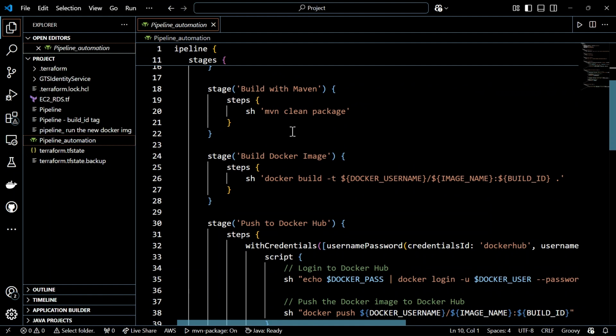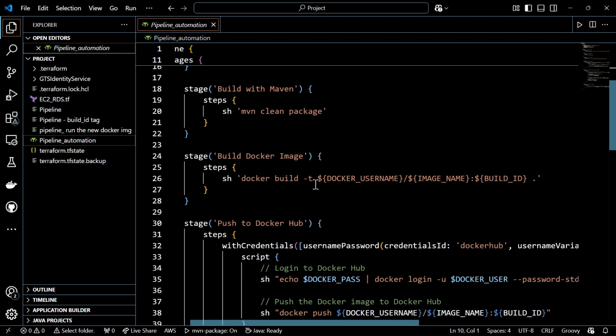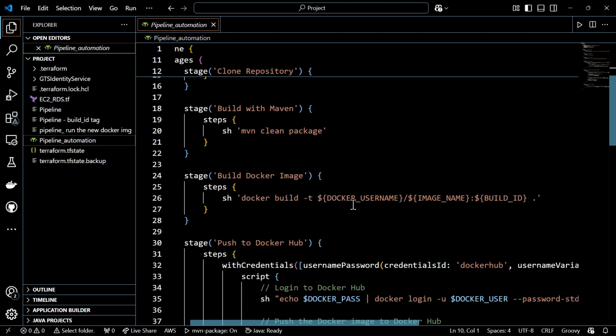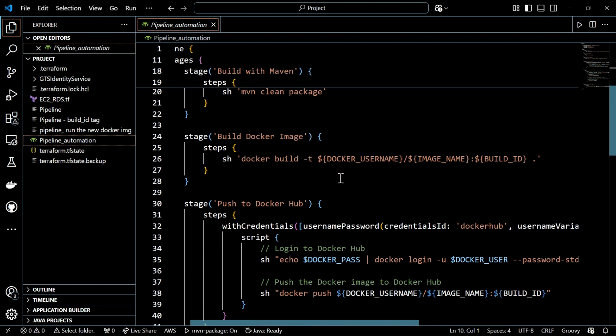Followed by the next step. Once the build is successful, my image should be built, that is the Dockerfile should be built. Here I have provided the command. Docker build hyphen tag is nothing but t. Here dollar is the value I am accessing from the global environment, that is the Docker username, followed by the image name, followed by the build ID.